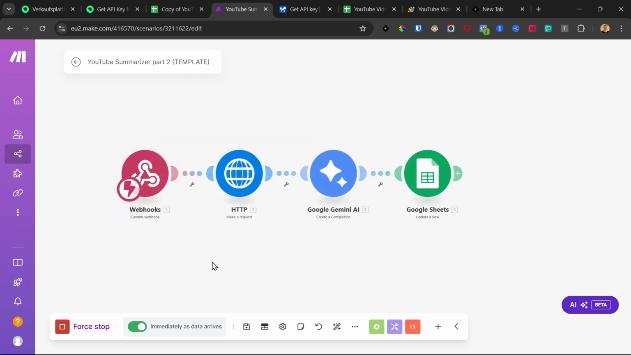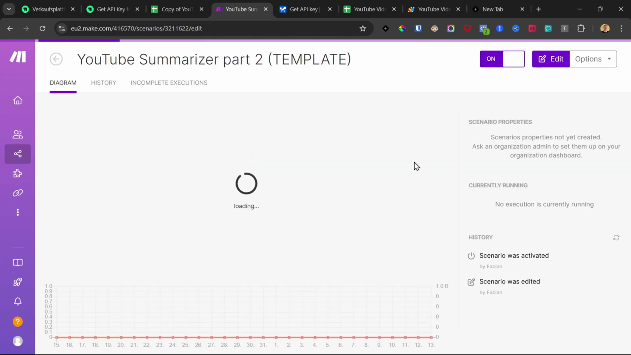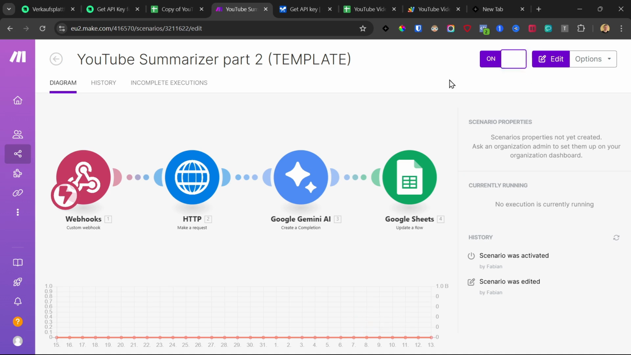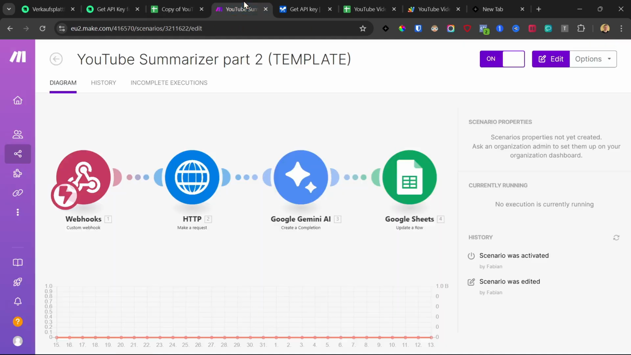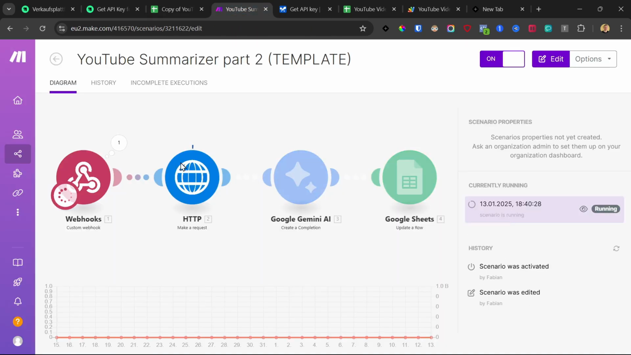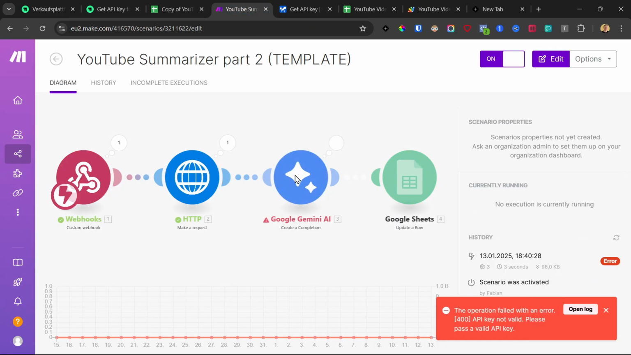Switch it to that. Okay, let's go back. Now it's switched to on. So it should work. So if I now unselect it and select it again, this should be activated. As you see, it's now running. And here I can check, does it work? Yes. Now here, okay, API key not valid.